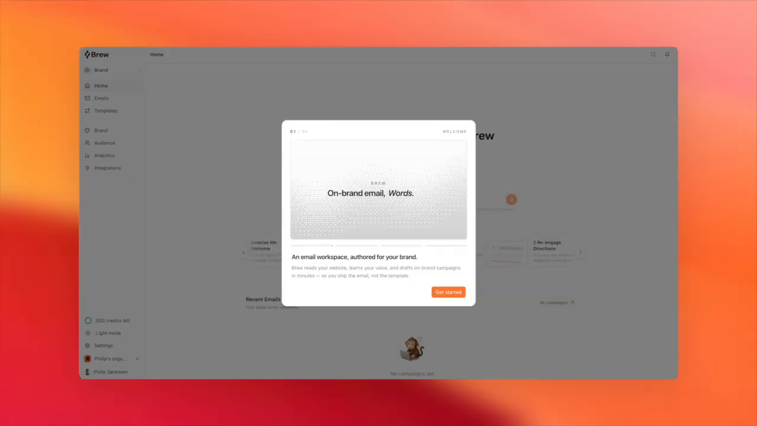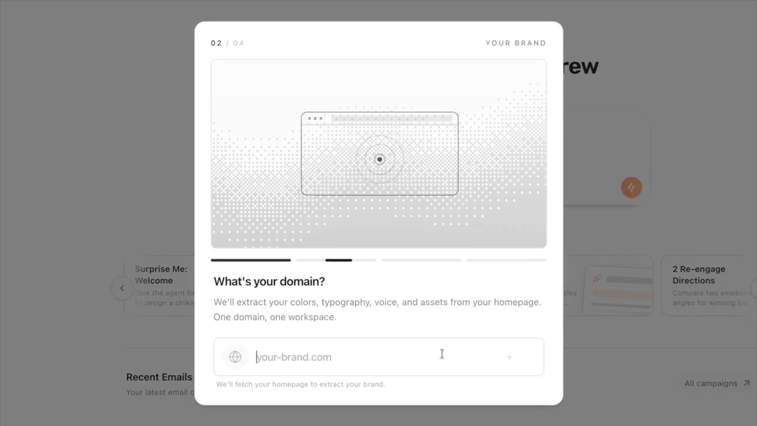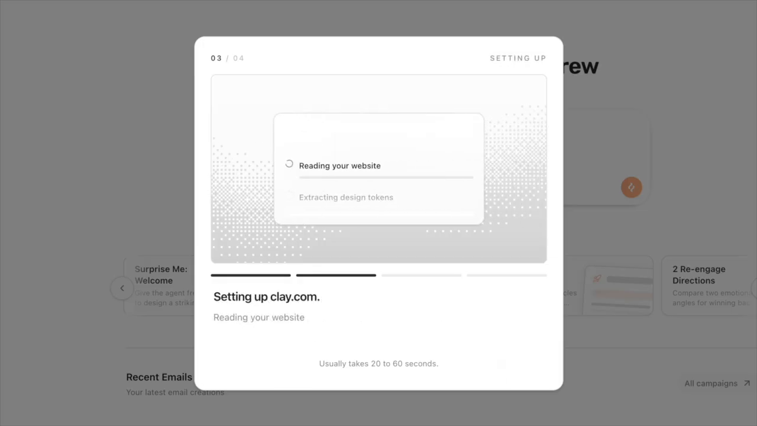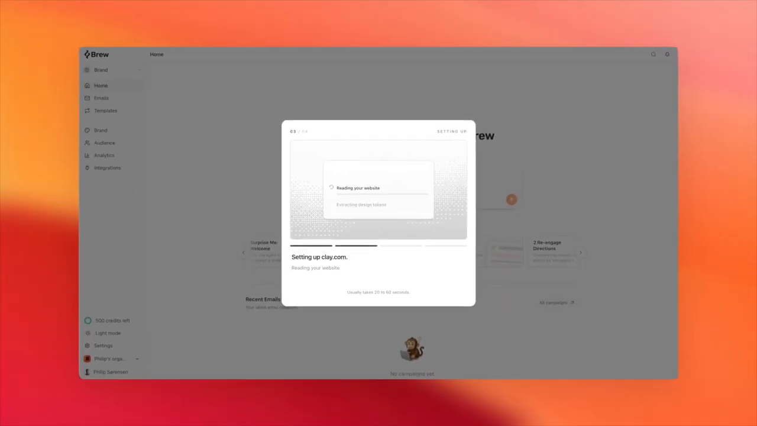Brew changes all of that. You describe what you want, and Brew builds it, designed, coded, and ready to send. Let's have a look at Brew in action. For this demo, I'll use Clay as the example brand and show the three core parts of the experience: brand setup, email creation, and editing.